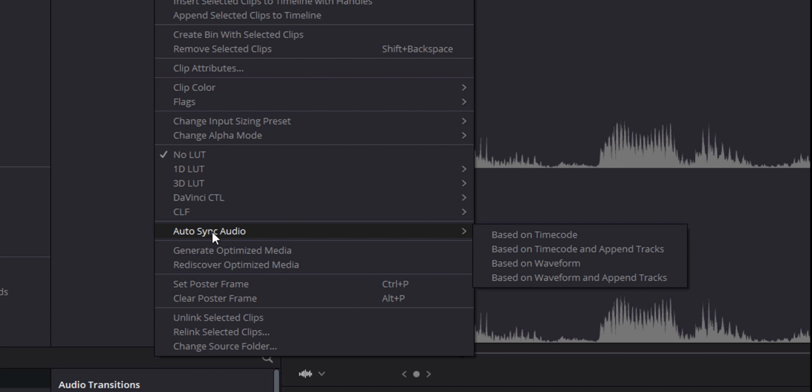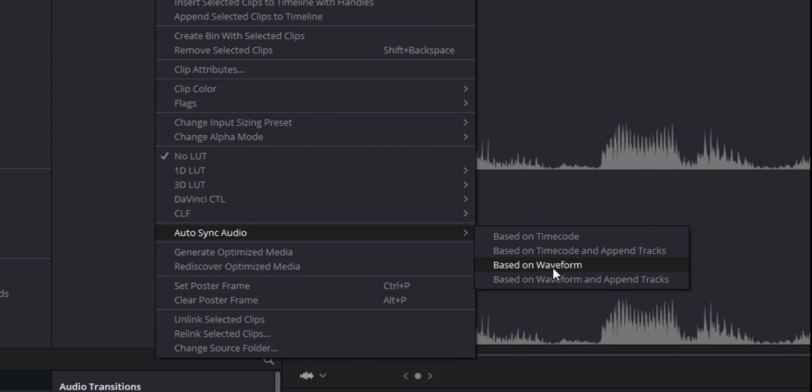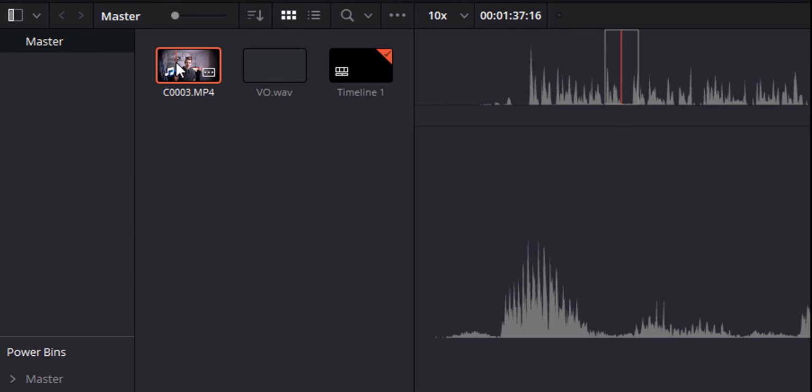Now if like me you're just making YouTube videos using an off-the-shelf camera, then you probably don't have the ability to use based on timecode, so you can basically ignore those top two. So instead, what we're going to select is based on waveform or based on waveform and append tracks. Now the difference between the two is simple. The top option, based on waveform, will replace the audio in this file with this one, and you won't see the original audio. It will essentially bin the original audio and just put this one in its place.